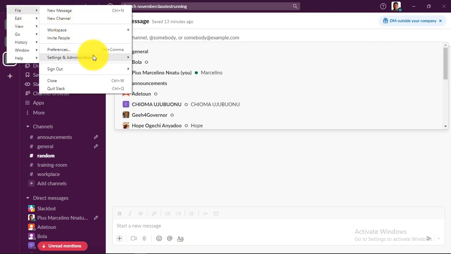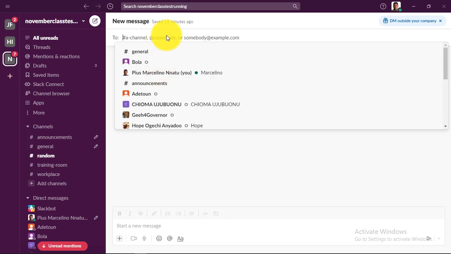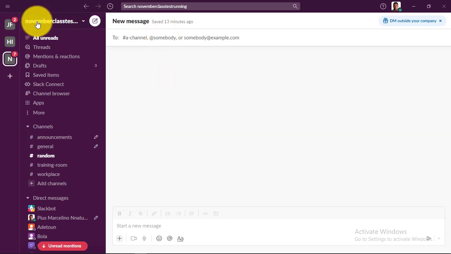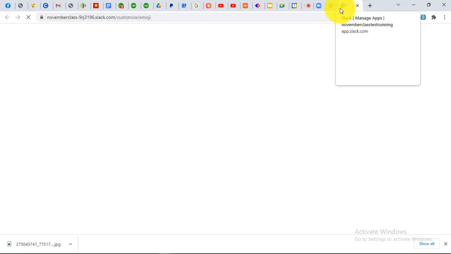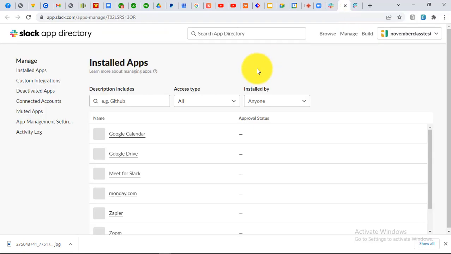Still on the file, administration is where you customize your workspace. In my case, November class test running is the name of the workspace. This is still loading up. We'll check that when it's okay. So this is for the app management.